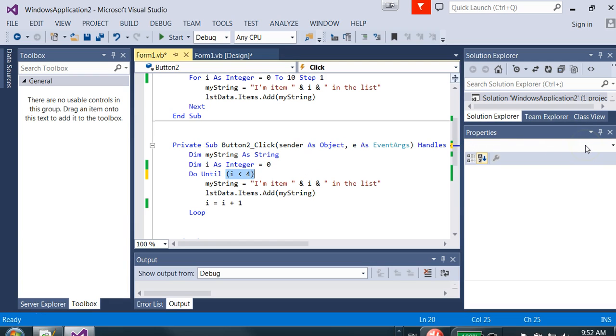So how do we have to change this? So try to figure it out before looking at the next video. So how do you have to change this to get it to do the same thing?